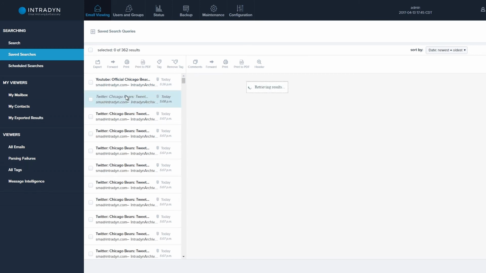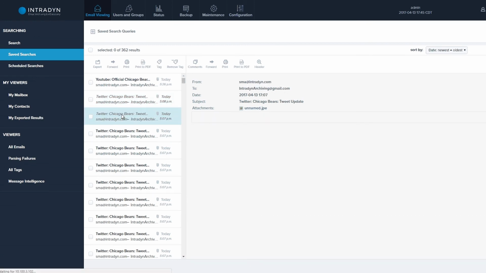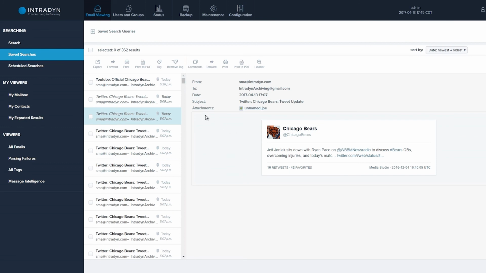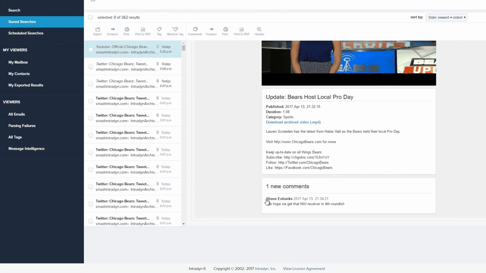Clicking on that tweet will bring up the contents of that tweet, including any of the graphics. It'll also be capturing retweets and favoriting information. All of the text contained within here is fully searchable, just as it is within an email. And we can also capture content from YouTube, Facebook, LinkedIn, Instagram, Pinterest, etc. When dealing with something like YouTube, it'll show us the full content of that YouTube post, and any comments or liking actions that were made on the post will be archived as well.